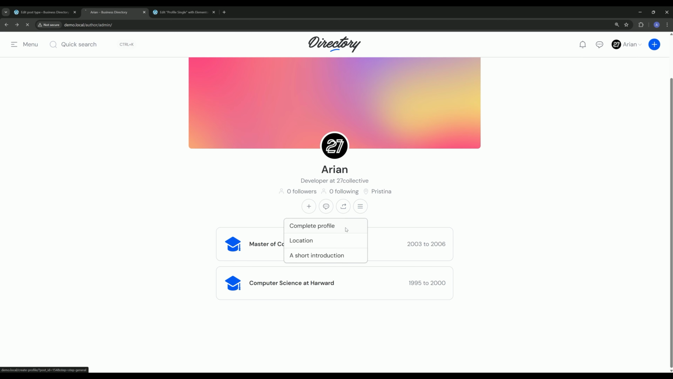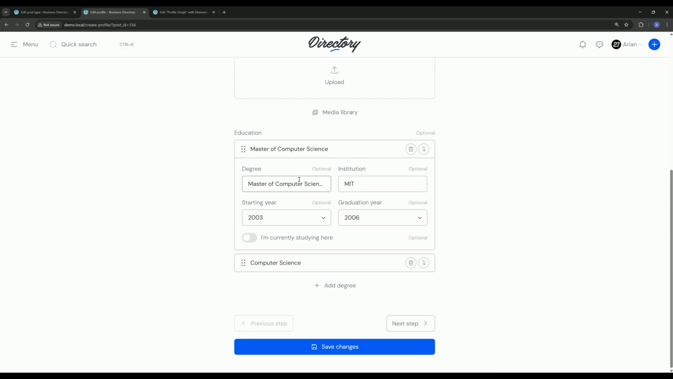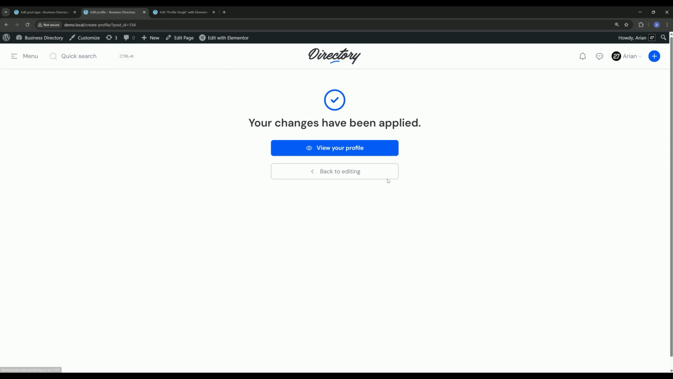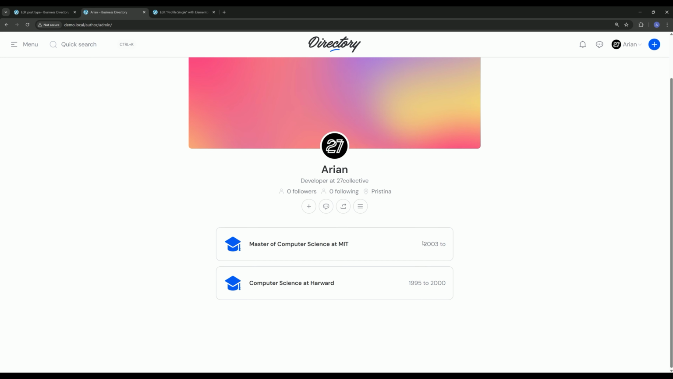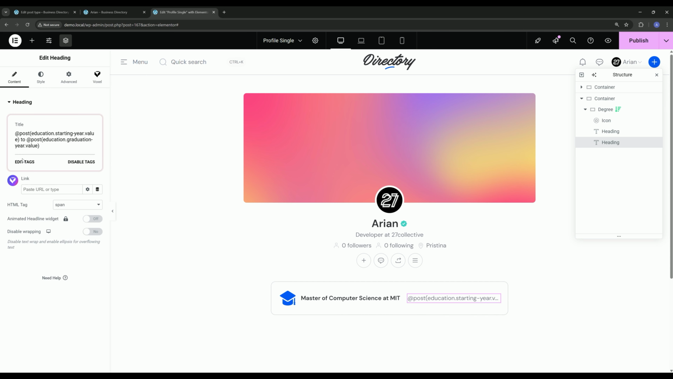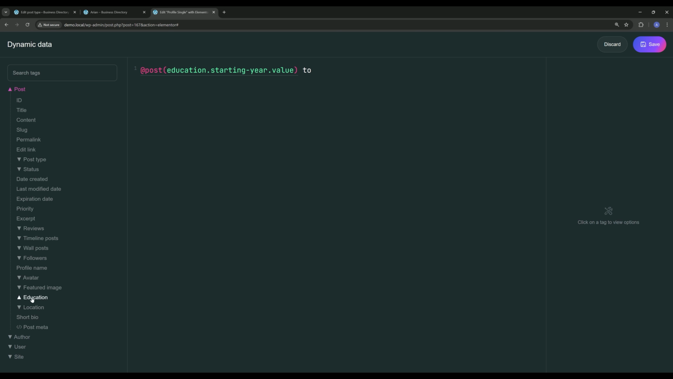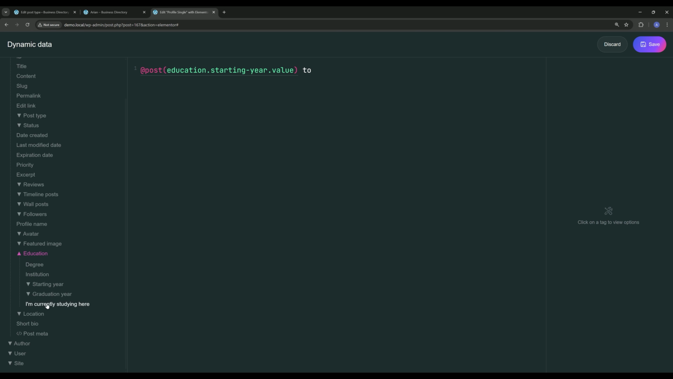Let's now try to edit our profile. Let's go to this degree and enable I'm currently studying here. As you can see, when I enable the switcher, the graduation year field is hidden. Let's save changes. In this case, we want to display something like from 2003 to present if the user is currently studying there. I'm going to select this widget, press edit tags, and we're going to remove the graduation year dynamic tag. And instead add the currently studying here tag.